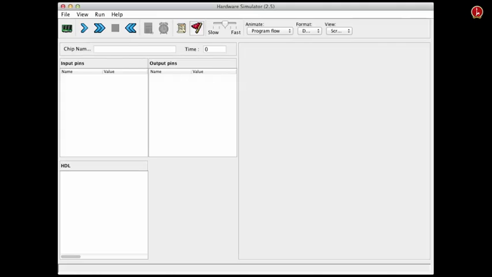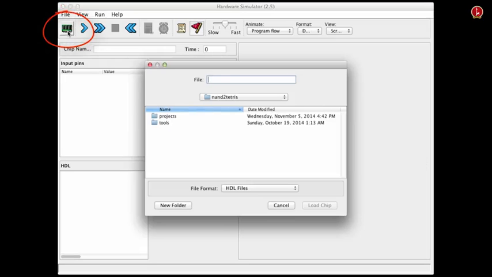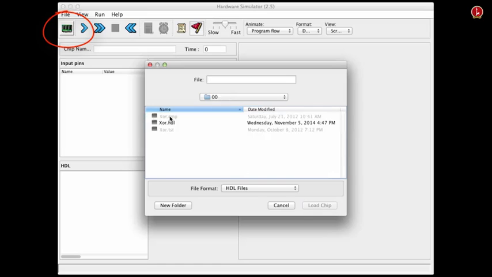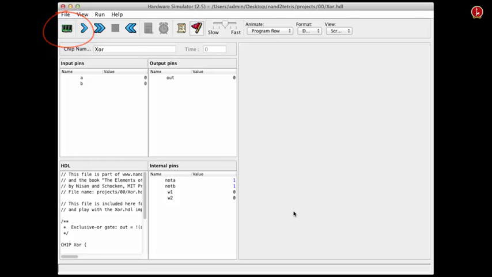This is the hardware simulator, and in order to use it, we first of all have to load an HDL program into the simulator. And we do it by clicking this icon here. So let us do it. And we see that we are in the NAND to Tetris folder. Within this folder, we're going to select projects. And within projects, we'll select project 0. And we see that we have a single HDL file here. So let us select it. This is the XOR file that we discussed before. And we loaded the chip into the simulator.